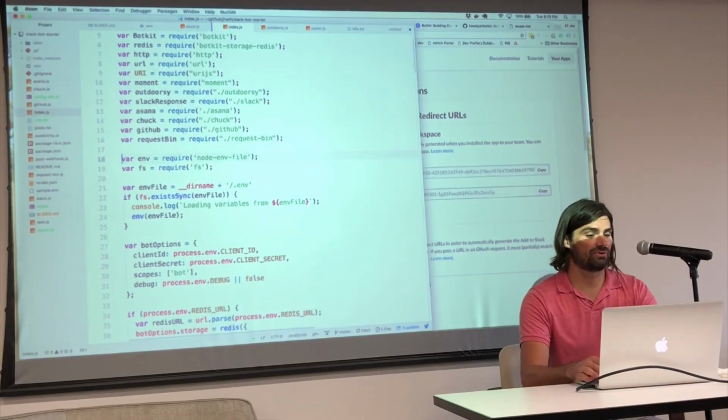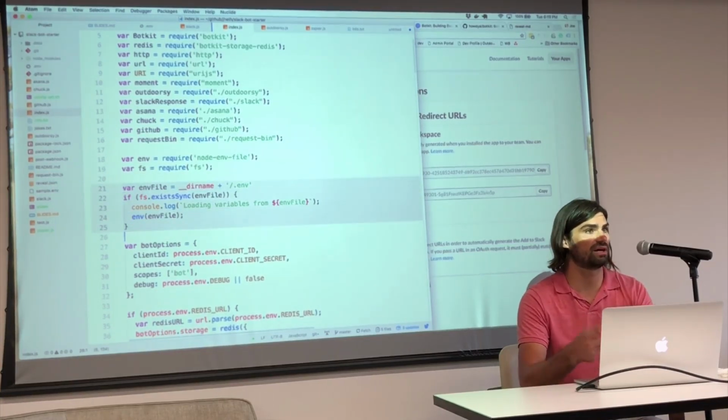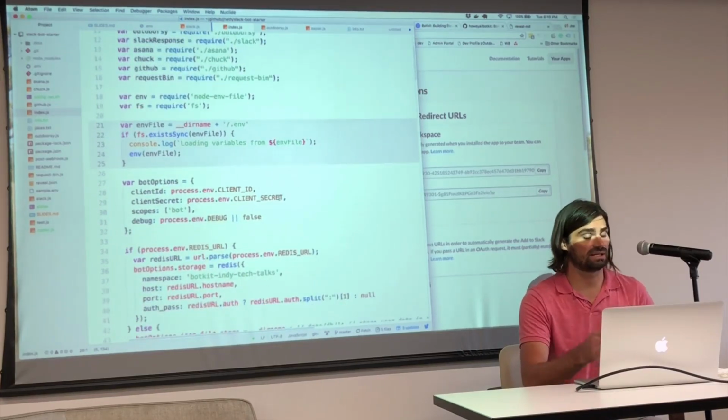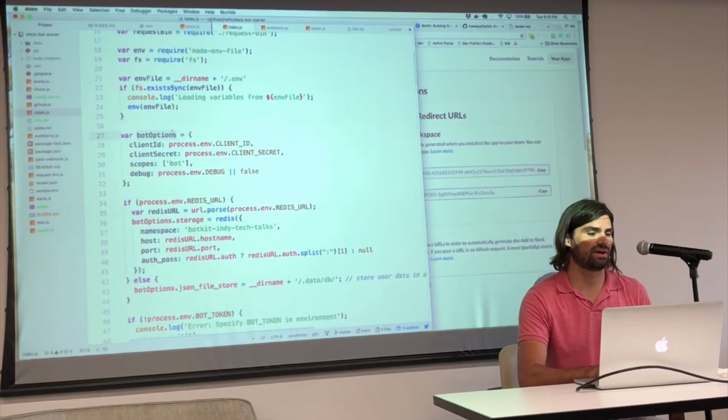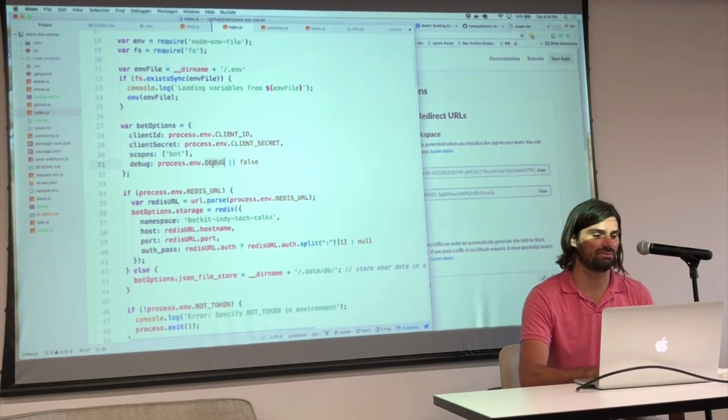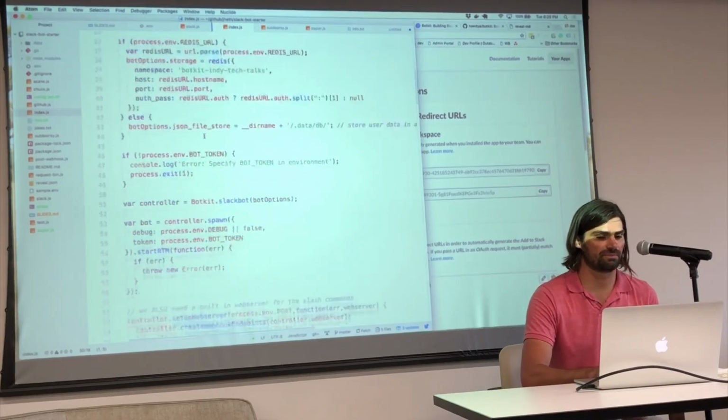You can see here we have some code for reading that environment file. So if that file exists in our local development environment, then we want to use that for our environment settings. Otherwise, like out on Heroku, it won't read that. And then you can see we're configuring our bot with our different options, right? Our client ID and our client secret, our debug, the scope that we're using.